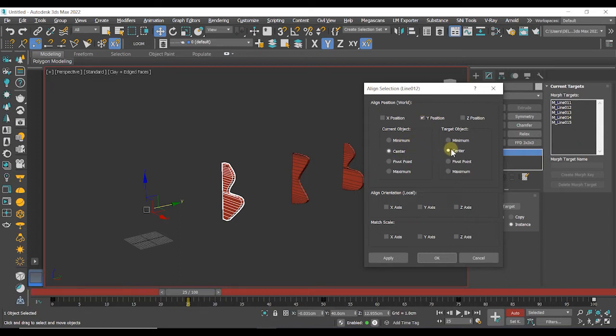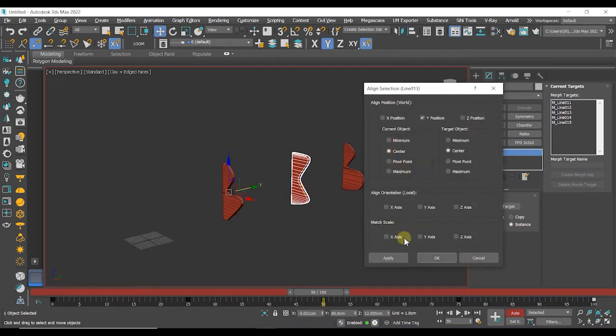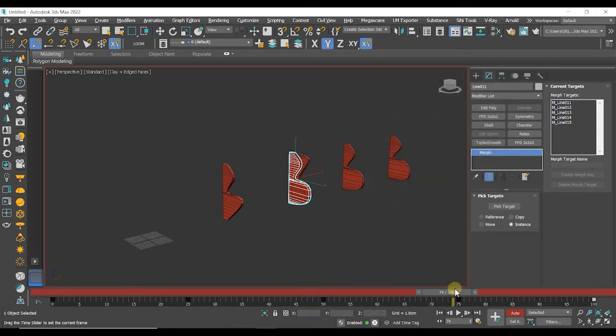What we do here is to align the center of the first object to the center of the second object on the y-axis. And this process should take place from frame 0 to frame 25. And after that, we're gonna do the same process on the next elements. Let me explain the process again to you.